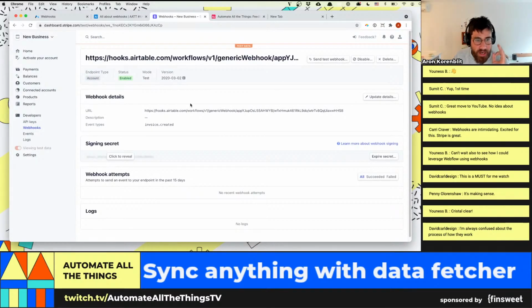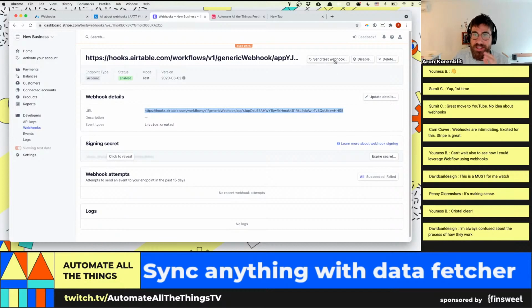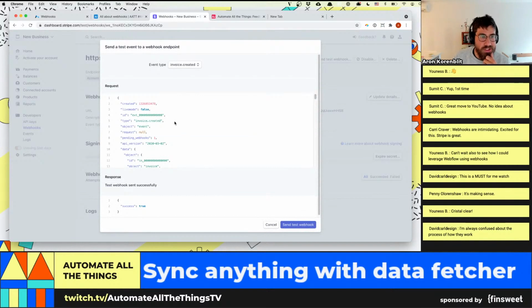So this is saying, okay, I will call this number when an invoice is created. Now let's go ahead and send the test webhook. So this is saying, let's have a fake conversation. Let me know where this analogy continues. I don't know how far I can keep it. So event, invoice created. If you have multiple, you can select here. Send test webhook. Okay, this is the conversation, I guess, that Airtable and Stripe just had. So they're sharing information.